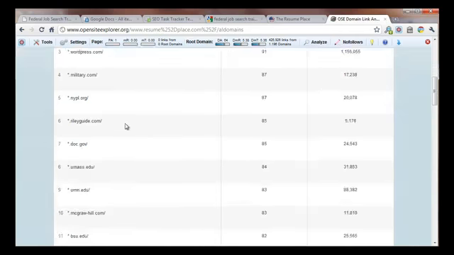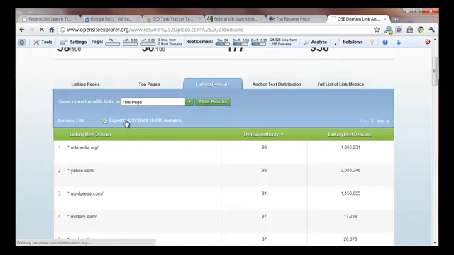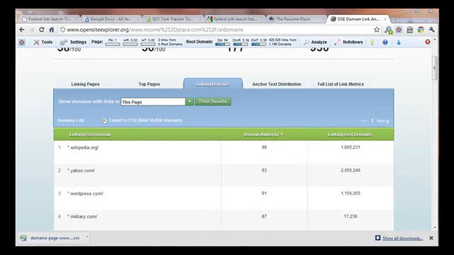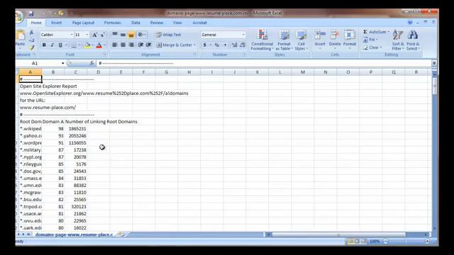I'm going to take this list of all the top domains that are linking to ResumePlace and export this to a CSV, comma separated value file. It takes a moment because there's probably several domains. Let's give it a minute here. Here it is. So we'll open up our file, and here's our Excel file. And again, you can open this up in any spreadsheet program. I'm using Excel for this example.